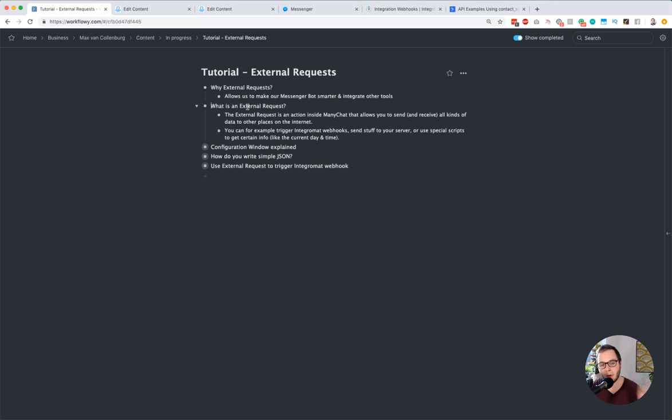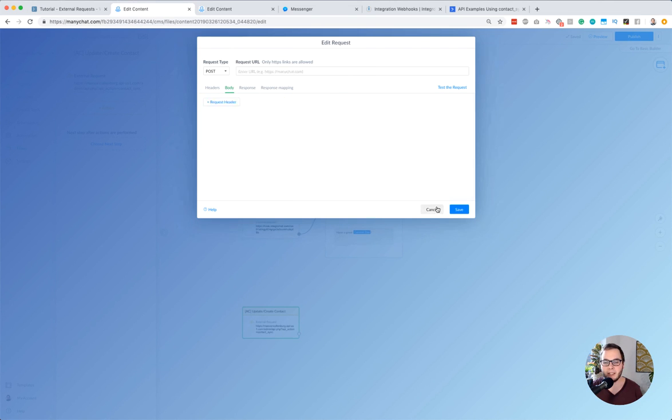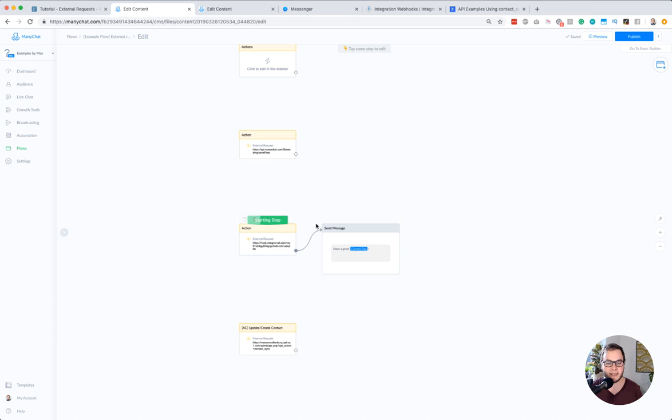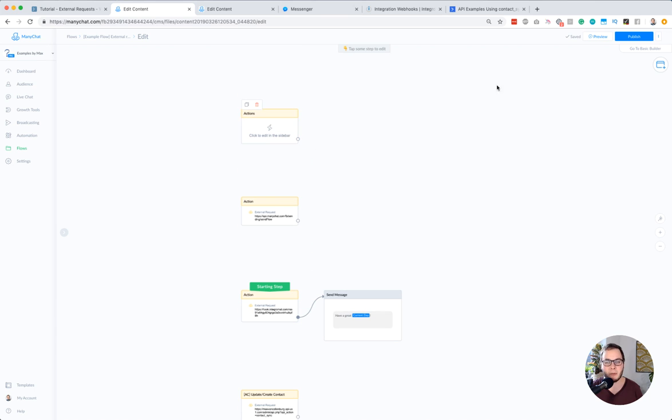So I will go over to ManageIt now, and then I will show you what the configuration window looks like. You'll see that it has 6 different things. So it has a request type, request URL, headers, body, response, and response mapping. Right here, I have some examples. We're going to talk about those later. But first, I want to show you how you can actually add one.